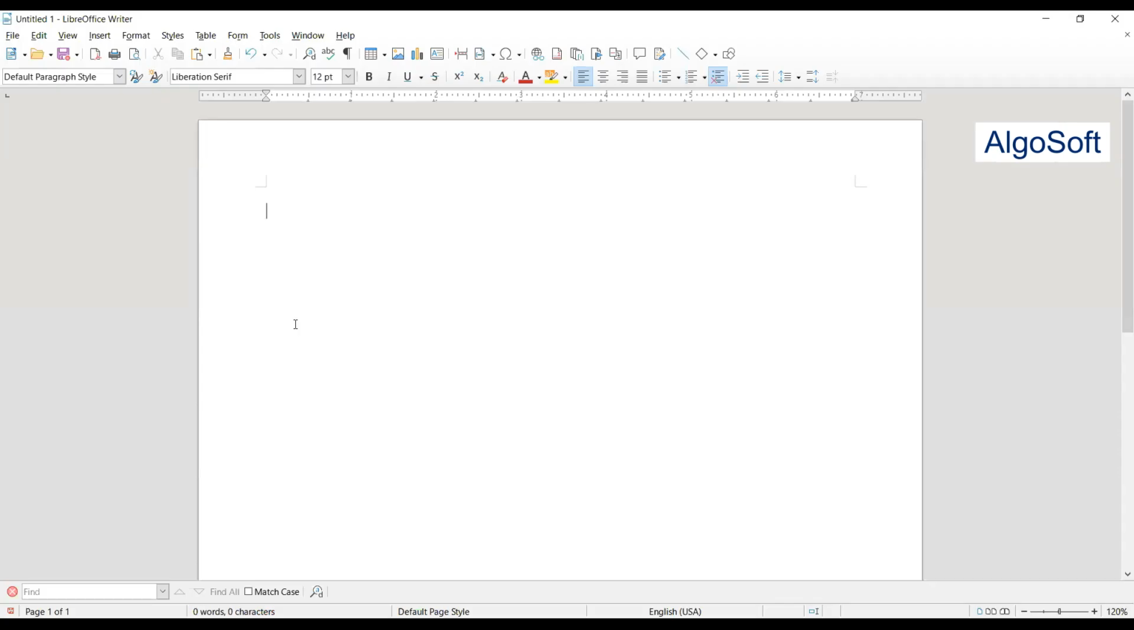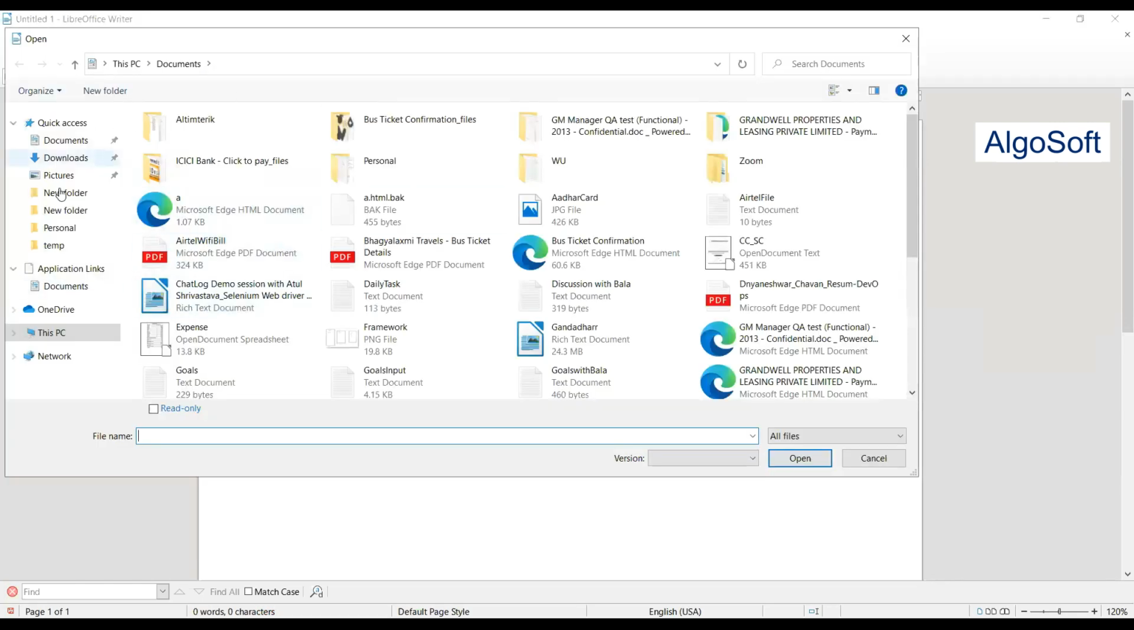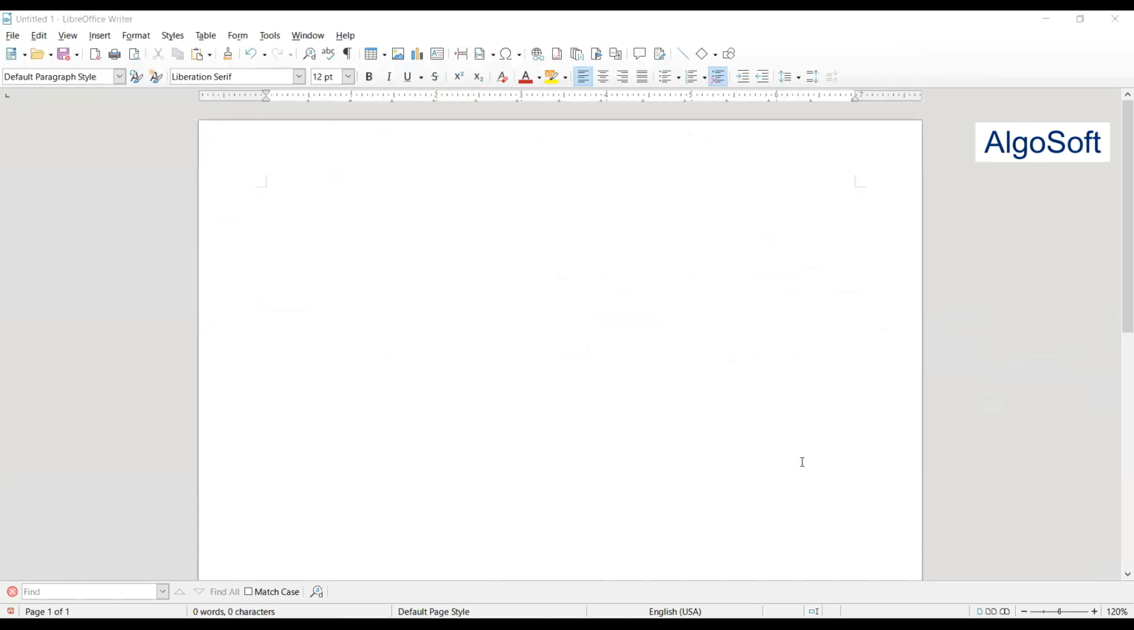Suppose this is the Microsoft Word I have in my system. Now I want to open one existing file, so I click on Open. It will give me this dialog box, and then I select this Airtel file and click on Open. So this opens the Airtel file. Now, how can this application go to that particular location and open the file? For that, we need operating systems.